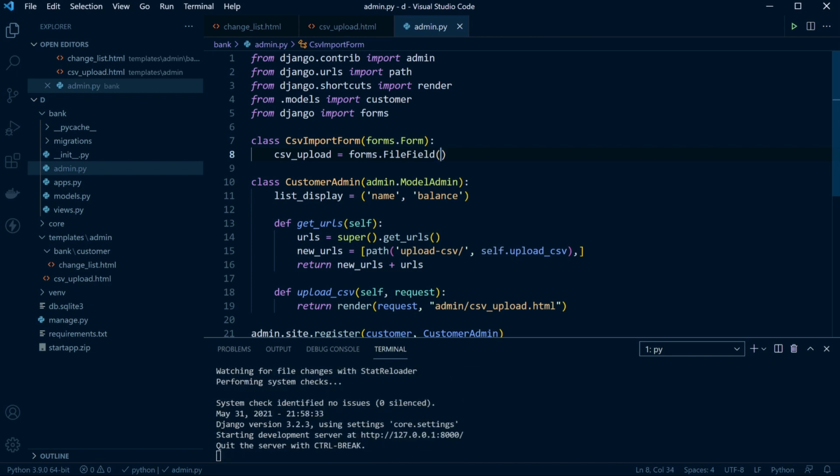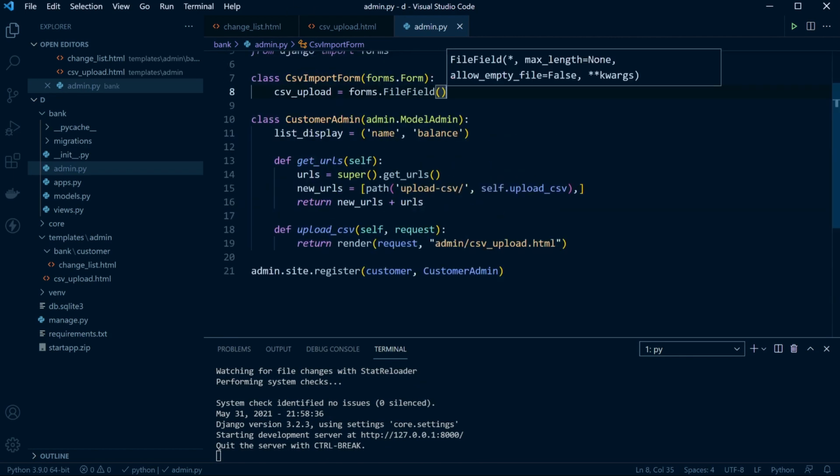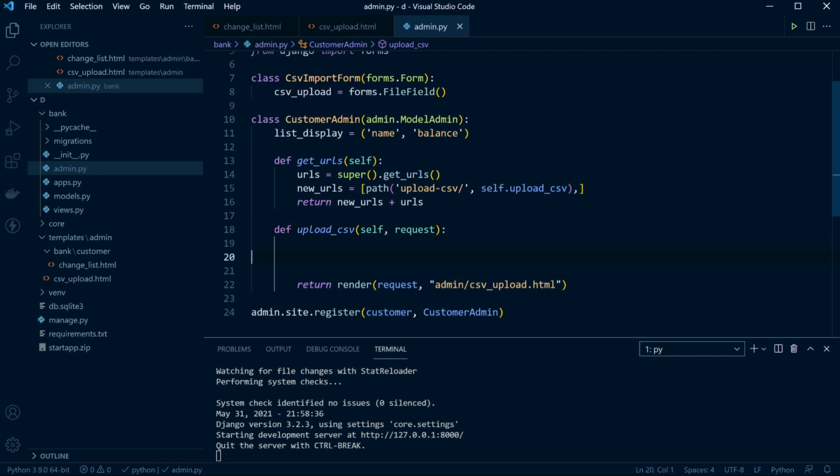Right, so that's that. So let's just bring this in now to our admin area here. So down here in the upload. So before we return, we want to return also now the template. So let's go for form equals and then CSV input form.